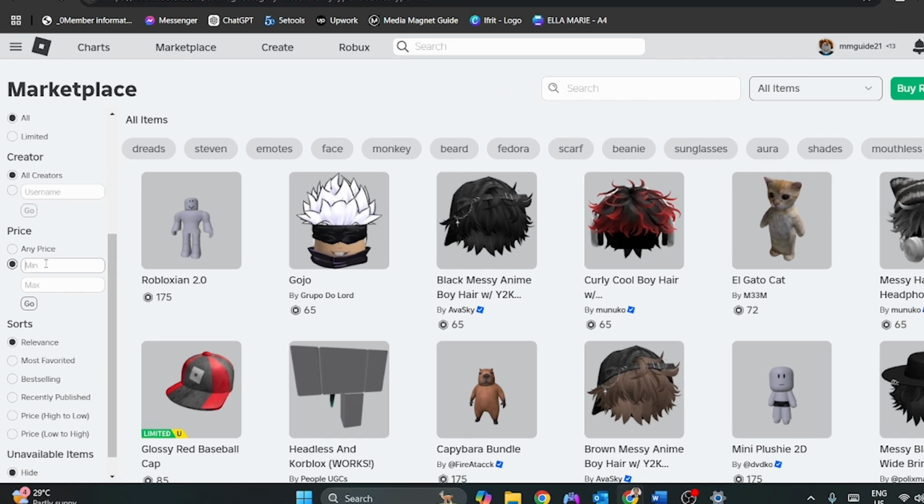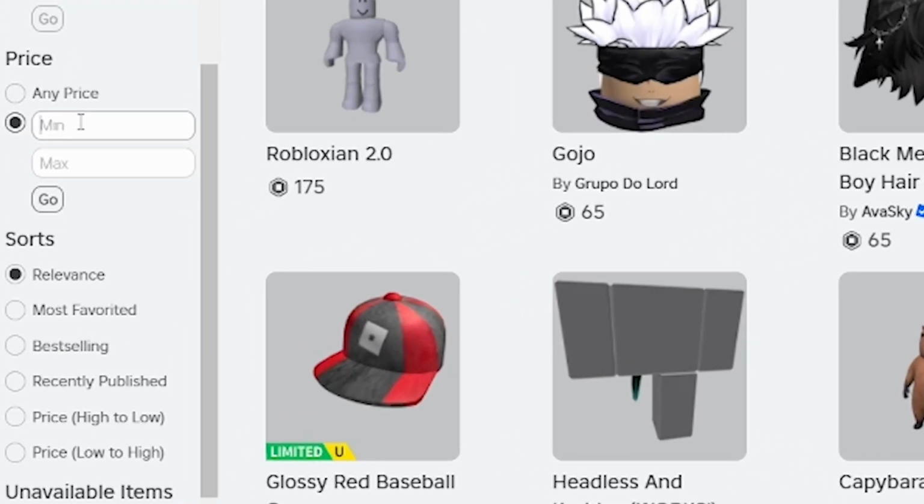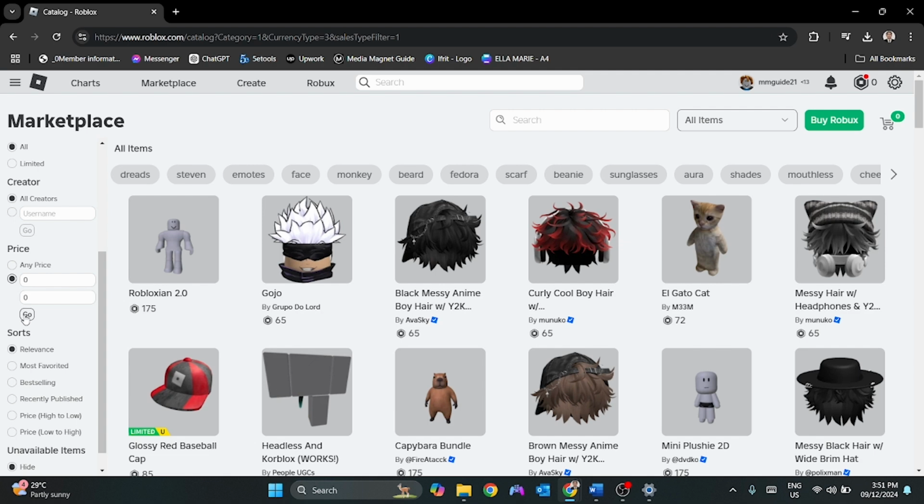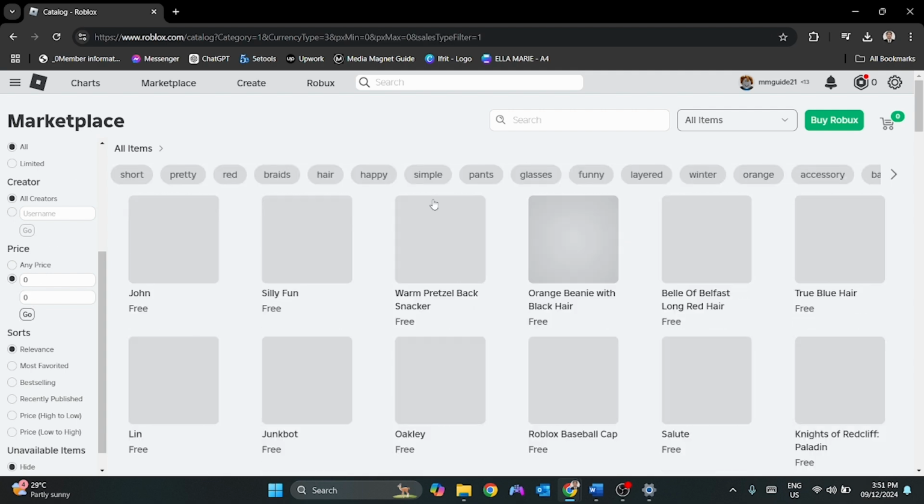On the left side, you'll see a filter panel. Scroll down and find the Price tab. Instead of picking a price range, click Manual and set it to 0. Then, hit the Go button and voila! All the free items will pop up.